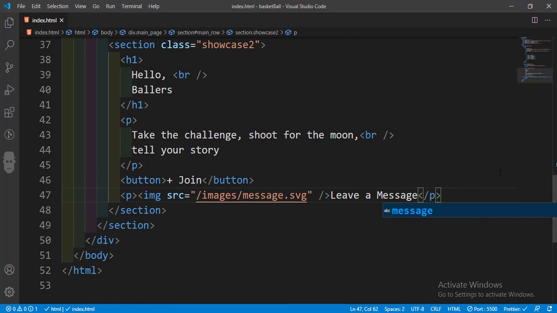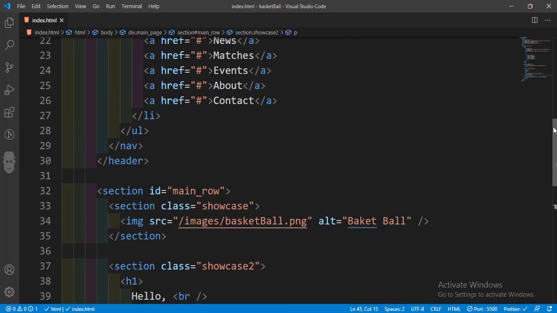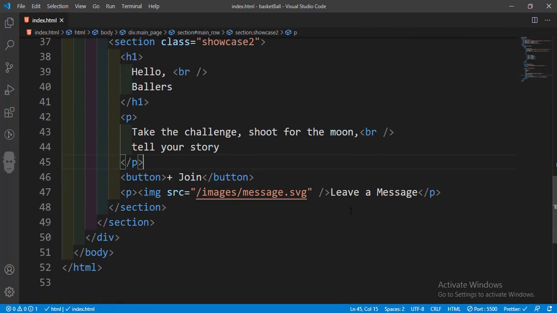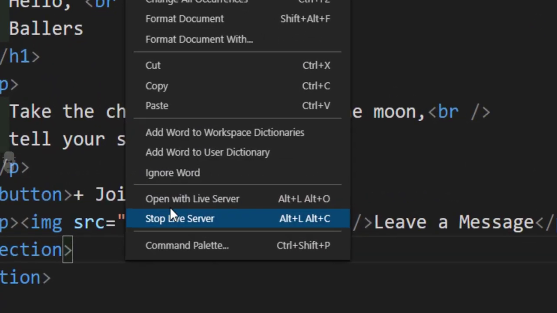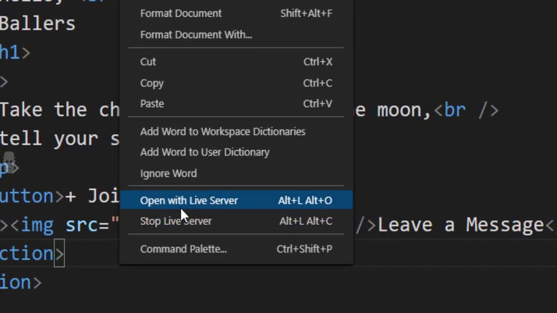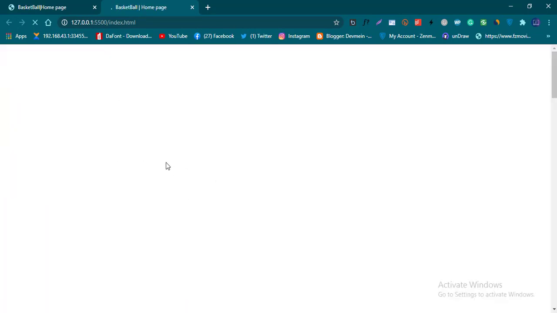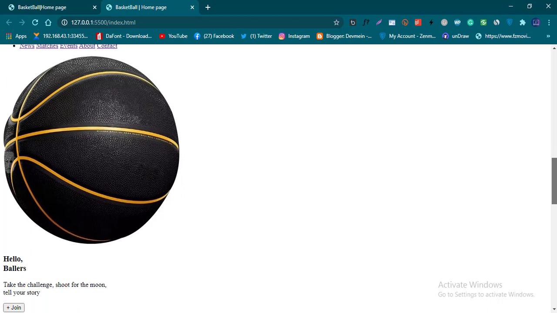Now if I scroll down here, at least I can see all what I've written so far. Now the HTML is very, very basic. There's not much work inside it. So I'm going to open it with a live server. Okay, so if I open it now, this is going to load. Okay, now this is the image.